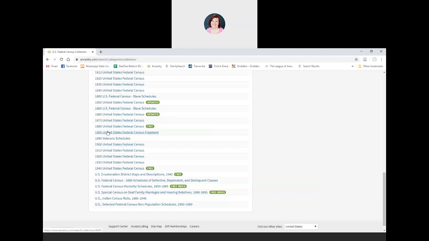But we do have that big 20-year gap. The most recent census we have is 1940. The 1950 census comes out in a year or two. I'm not sure the exact year it comes out, but it comes out very soon. But currently, the most recent is 1940.